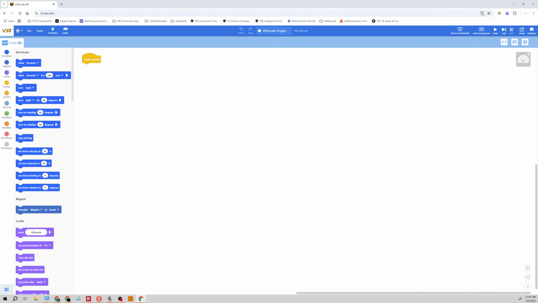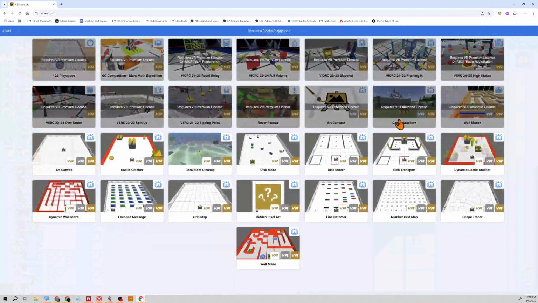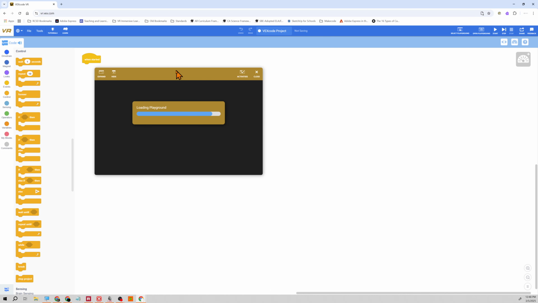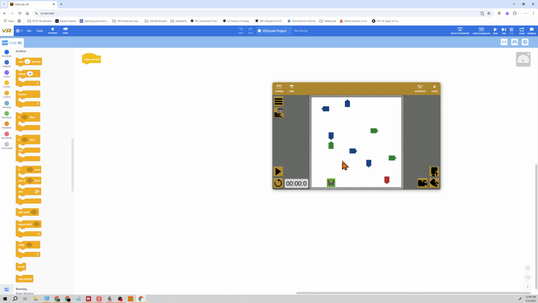Okay, so this is just like our last one. When started. All right. So first up, actually, let's open our playground. So we're going to use the disk maze right in the middle here. Disk maze. Okay. So let's move it over. I'm going to leave it on this view for now. All right. So we are going to go down and go to control.